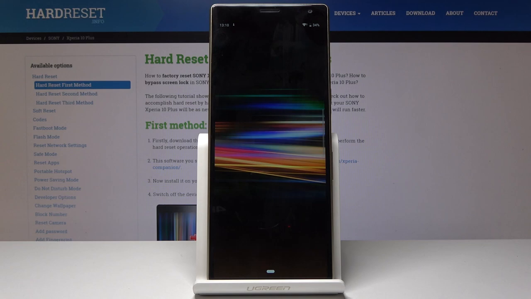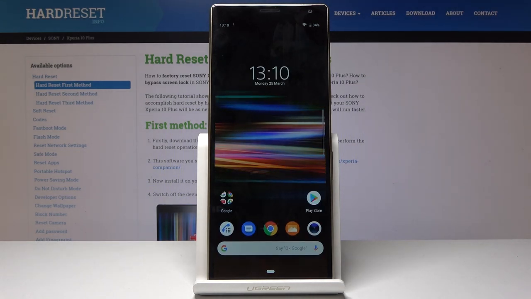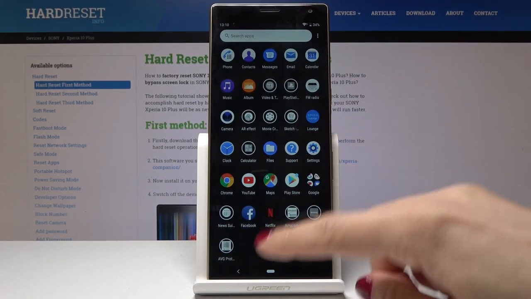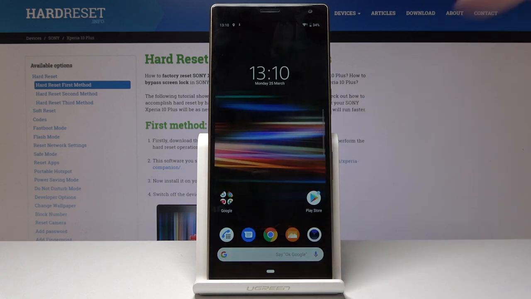And now you can use your device and set some other options if you want to. For example, those lock screens or fingerprints. You can also change the wallpaper and just start using your device normally.